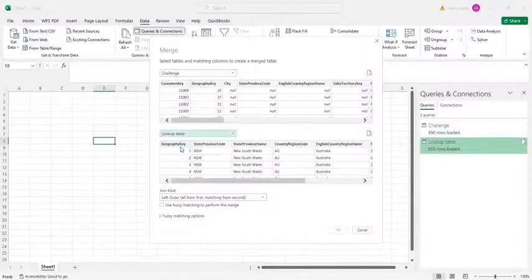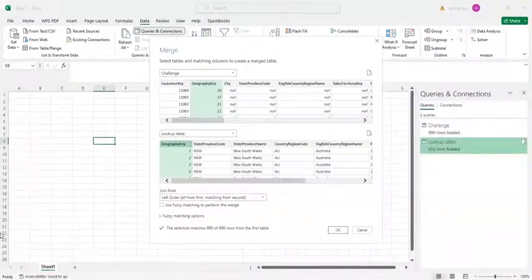Then what do we need to do? The identity key, geography key, geography key. So those two are similar in those two tables. Those are what you're going to use to link the tables.